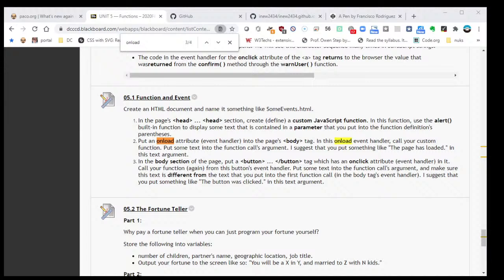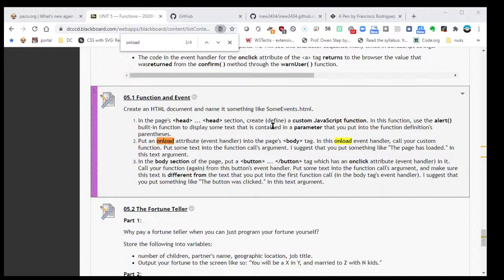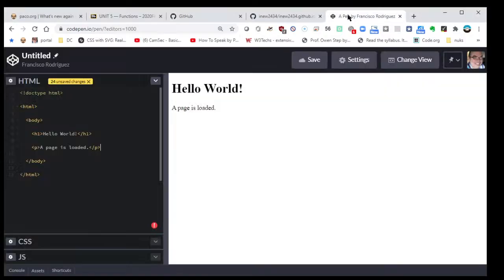We'll put in head. That's where the title of the page would go and things like that. Oh, and it closed it for me. And we're gonna create, that is, define a custom JavaScript function. In this function, we're gonna use the alert built-in function. That's the one that pops up the window with a message, and you did that before in an assignment, and it will display text that is contained in a parameter that you put into the function definition's parentheses. Well, that's a lot of words, right? So let's go back to here just to tell you what that means.